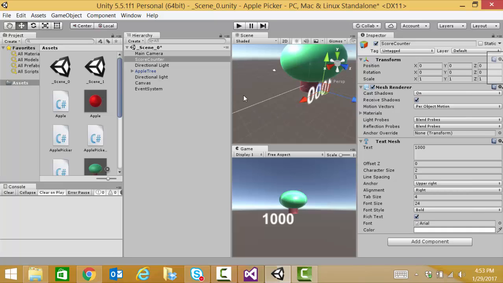So I think that I'll change my position up here, and 0, 1, 0. Just leave it like that.